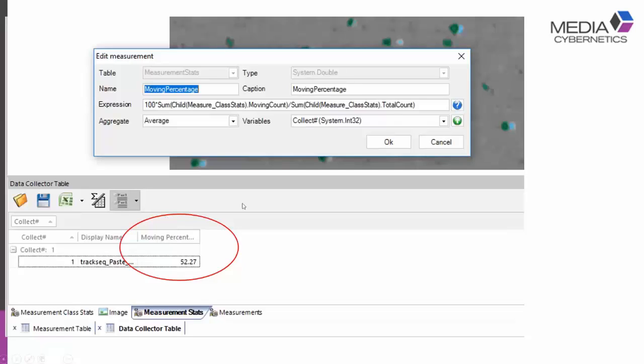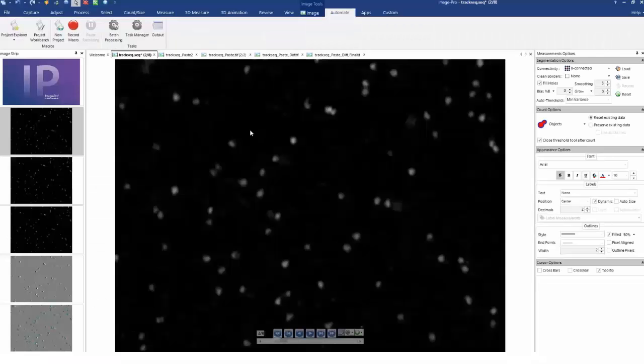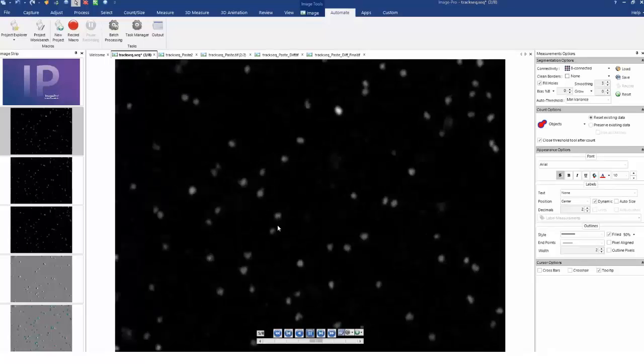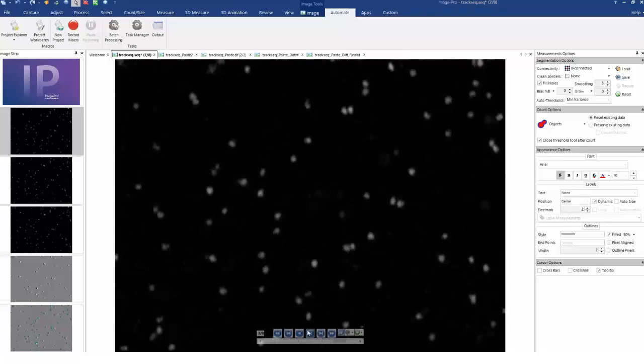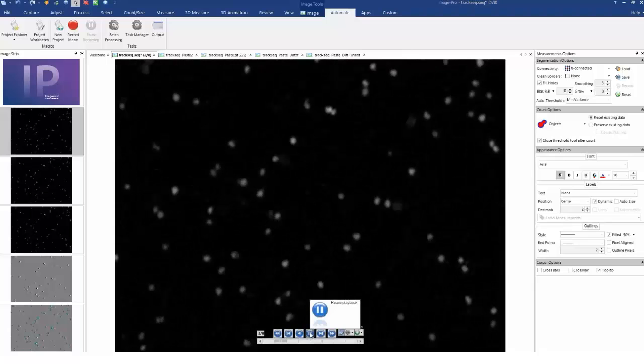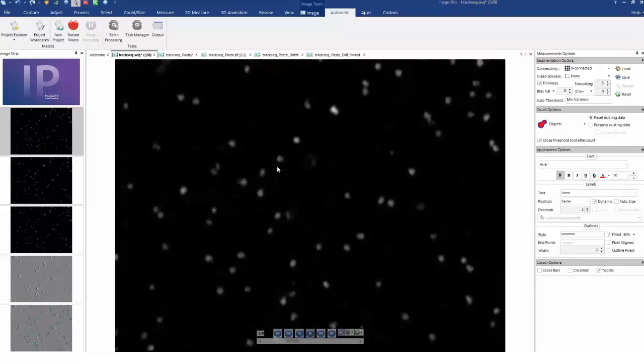So anyway, this is the way we step through it, and now we can take a quick peek inside of Image-Pro and take a look at it with the actual images. The first image here is just the sequence. You can see that the objects are moving, some of them are static. So we'd like to know at any one time what is the percentage of moving versus static.